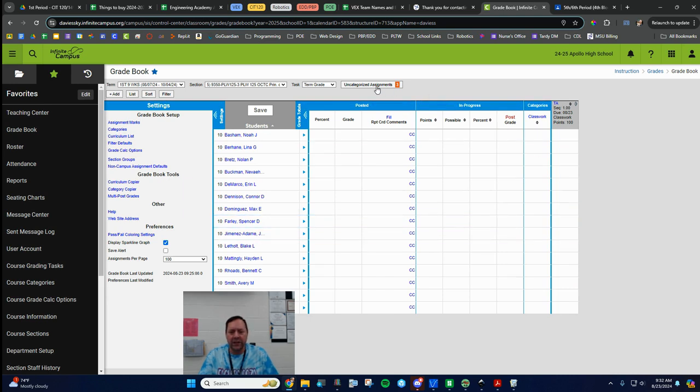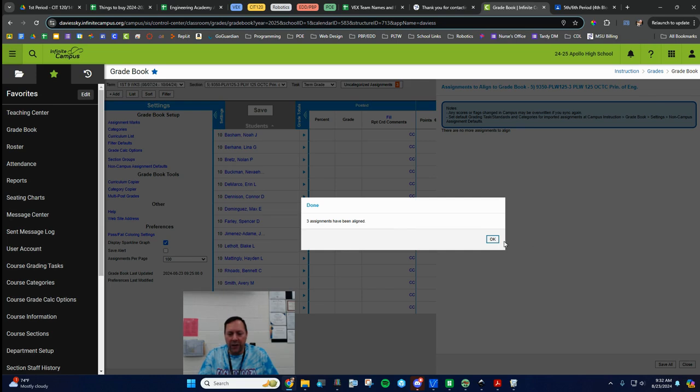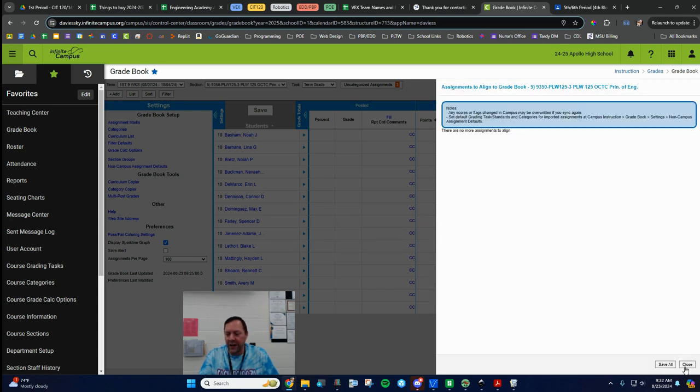Well, what about this? If I click this button, I have all 3 of these things that it picked up and wanted to know what I should do with them. If I check all of these and choose again term and whatever my default category is, I can fill them all selected with those things, save all, and it will say my 3 assignments have been aligned.